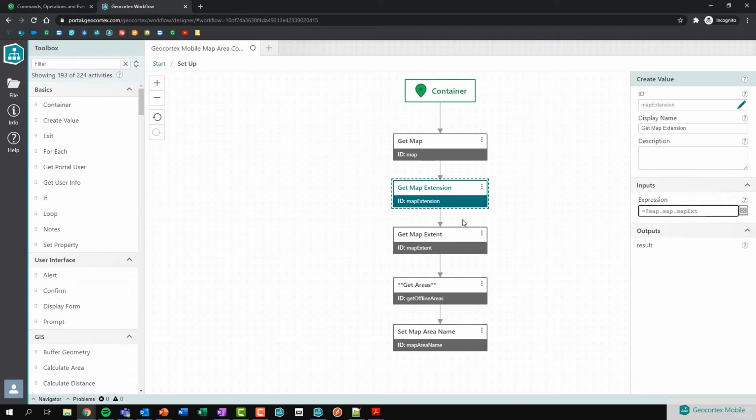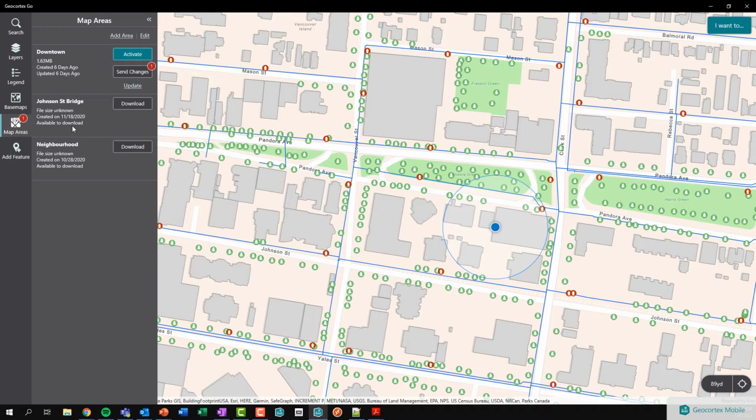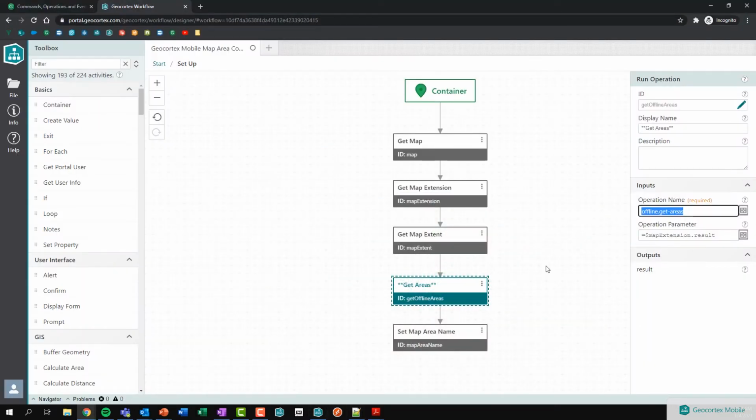Additionally, while we're here, there's another command that allows you to get all of the offline areas, so the list of the offline areas. If we were to cancel this, it'll show you which offline areas you have available, and that's offline.getAreas, and this would also accept this map extension property.